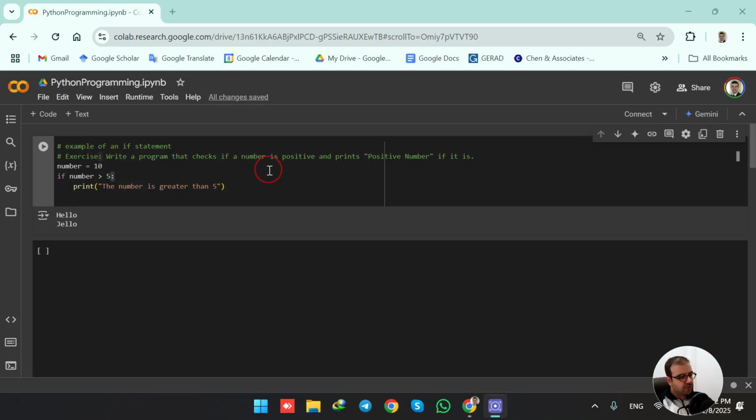In this section, we're going to talk about if statements in Python. So let me illustrate it with an example. We would like to write a program that checks if a number is positive and prints "positive number" if it is correct, it is positive, okay?